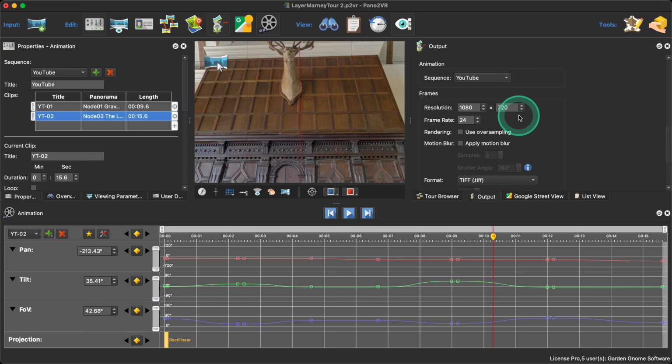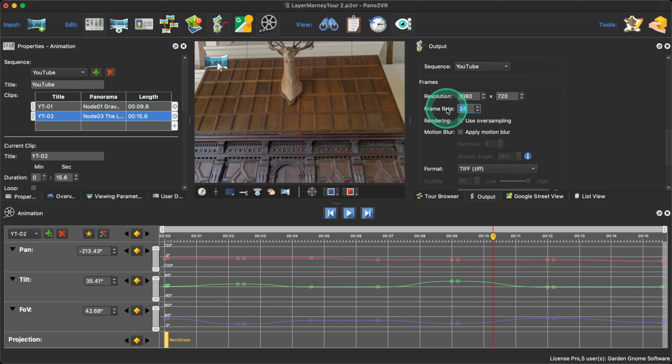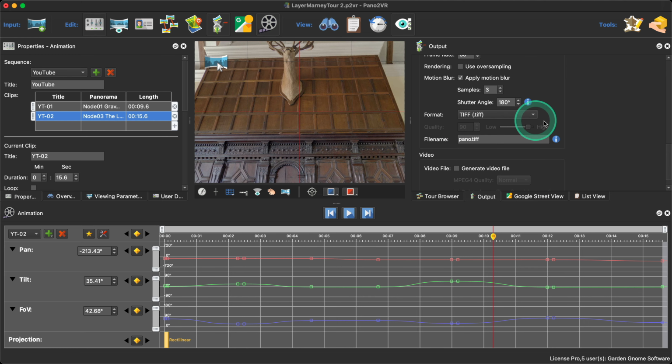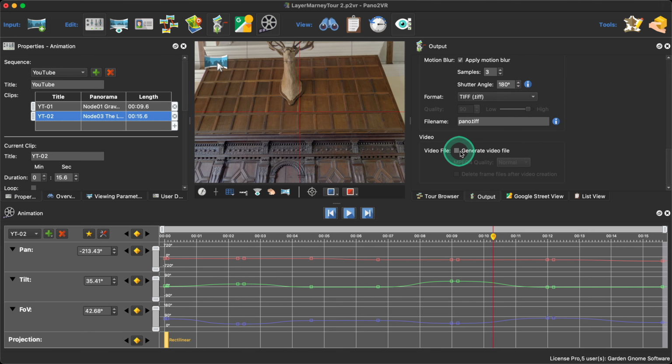I set the resolution I want, how many frames I want. I'd personally use 60 frames per second. I'd use a bit of motion blur, leave it at TIFF, change the name, generate the video. You do need FFmpeg for this part. If you don't have it, go to our website, look up under FFmpeg, and you'll have links to download it.